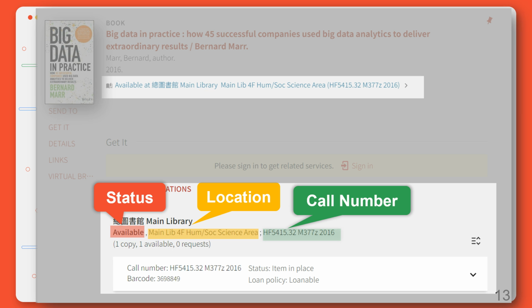If it says available with a code number afterward, that means it's a physical item held in the library. For example, the book is in the main library 4th floor, Humanity and Social Science area. Please take down its code number to help you locate the book's position on the library's shelf or stack.